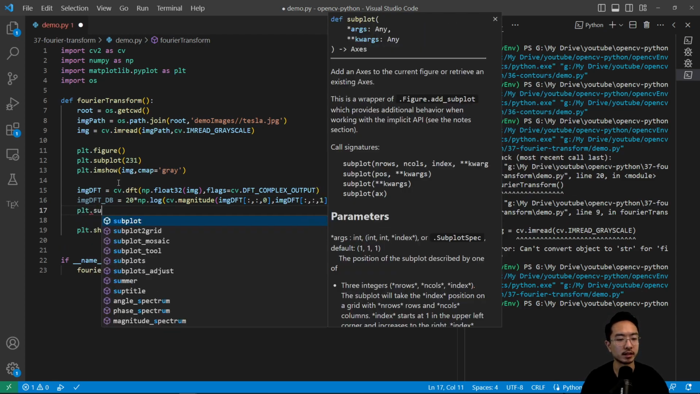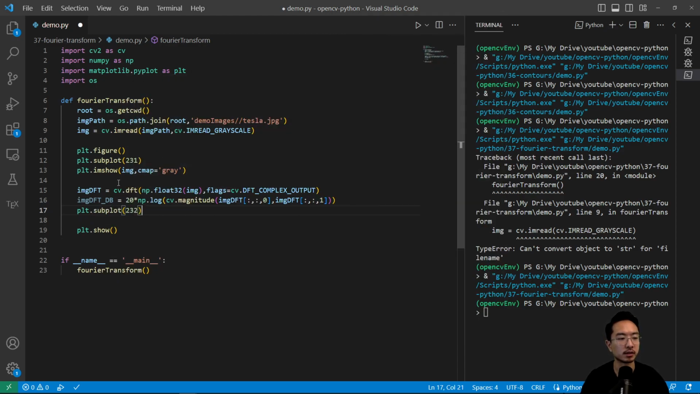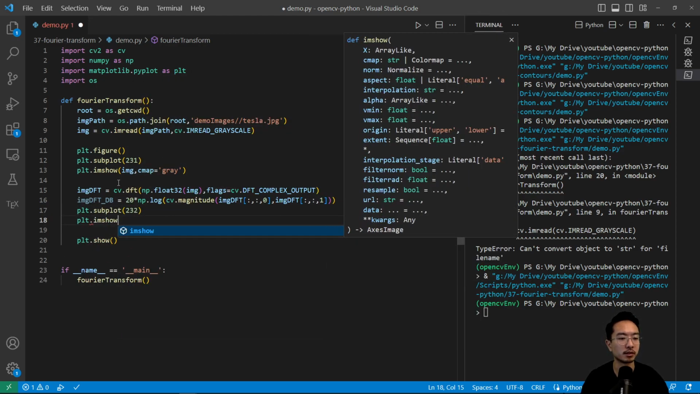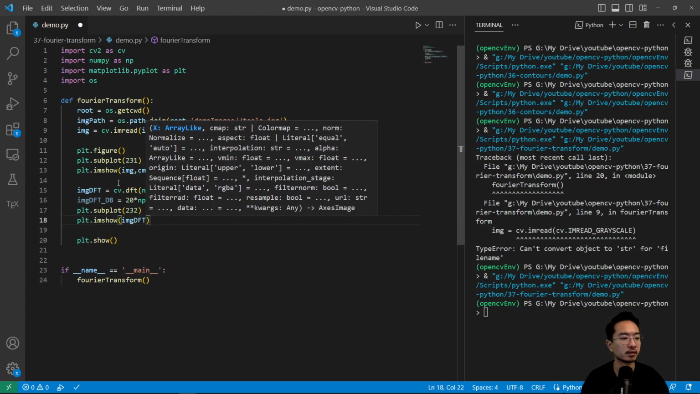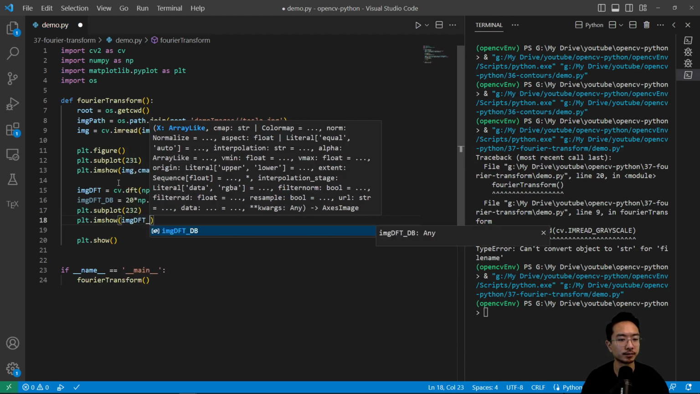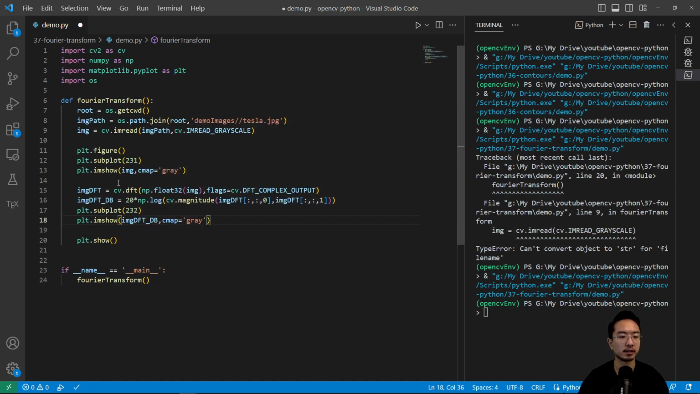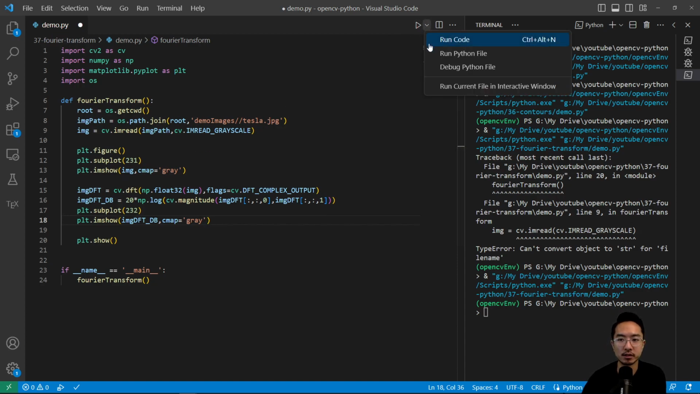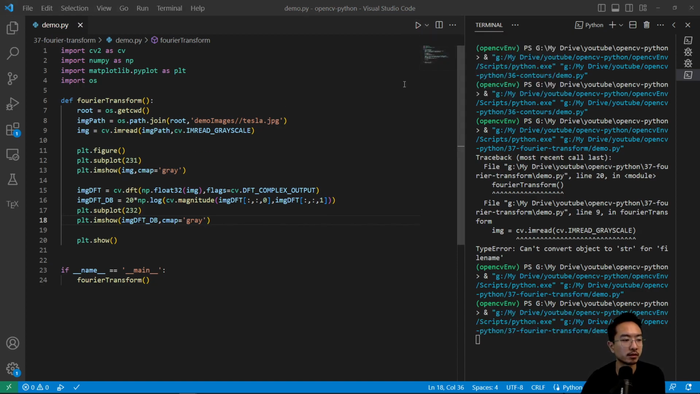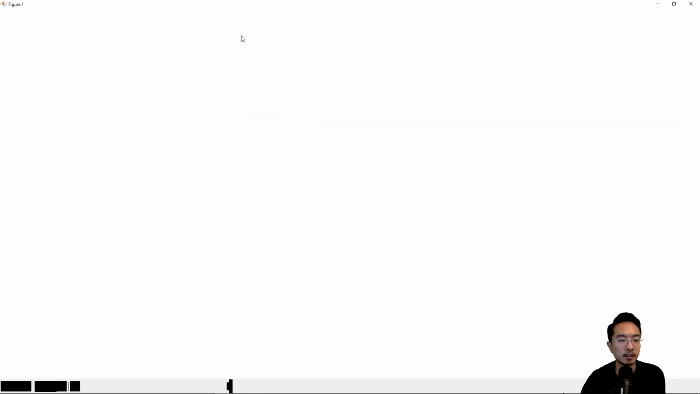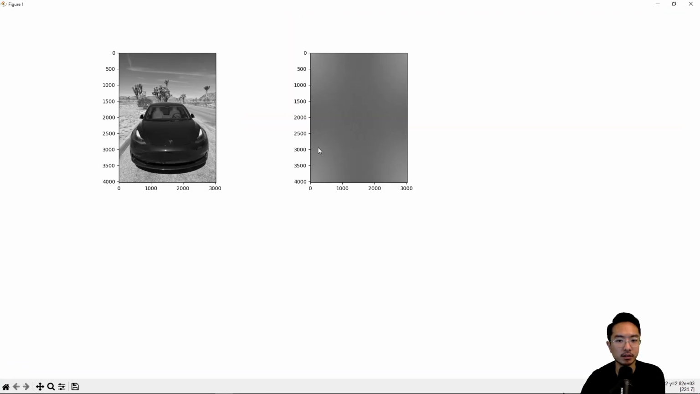And I have my plt.subplots here, 232, and then plt.imshow and image DFT here. I'm going to plot it in decibels, and then cmap of gray. So if I go ahead and plot this, we should see our signal in decibels. So notice that all the bright regions are on the outside. So before we do any shifting, the low frequency signals are actually on the outsides of this image.